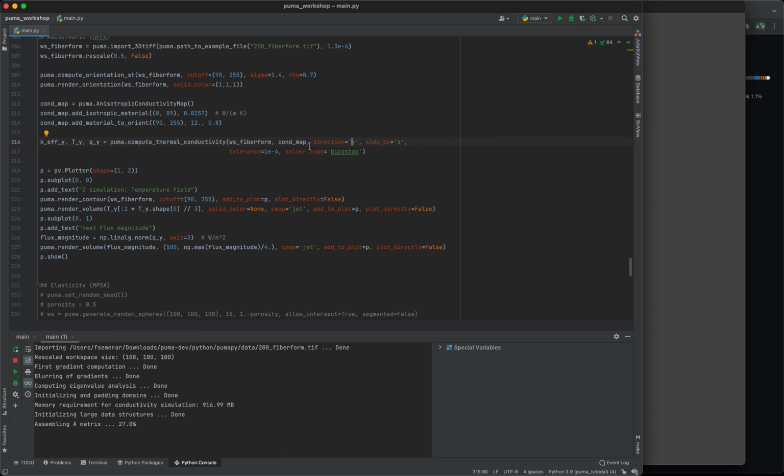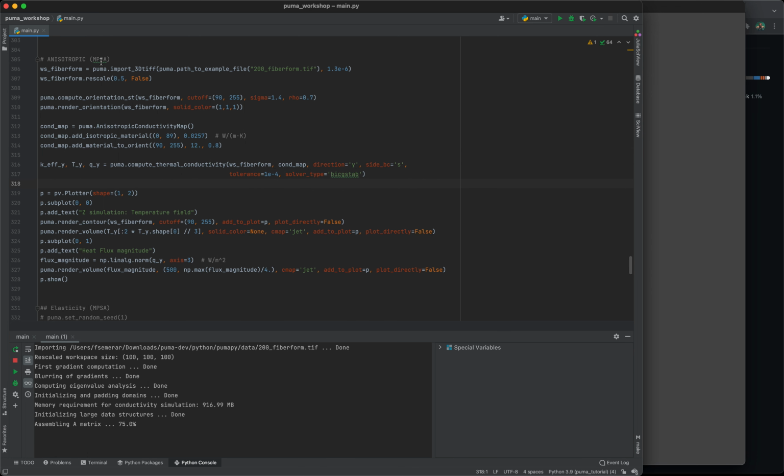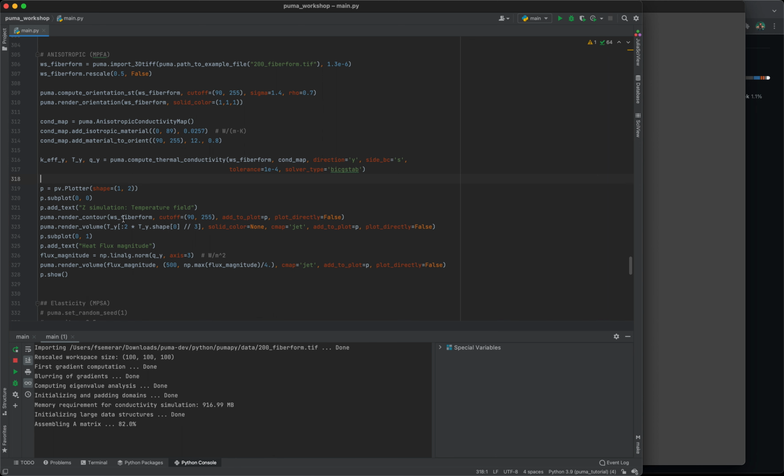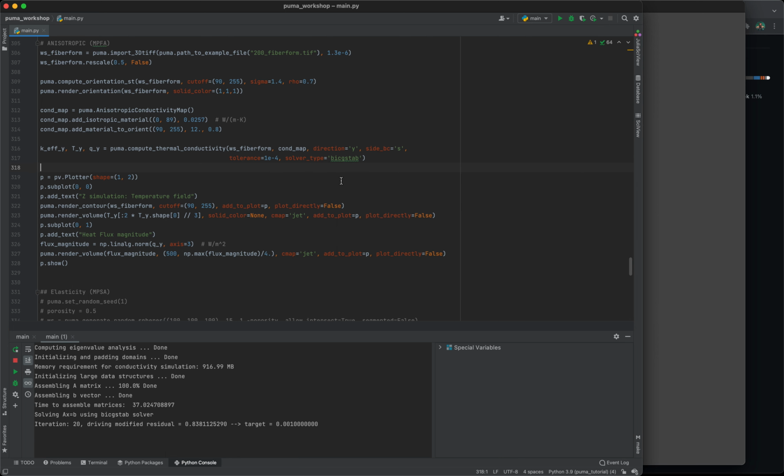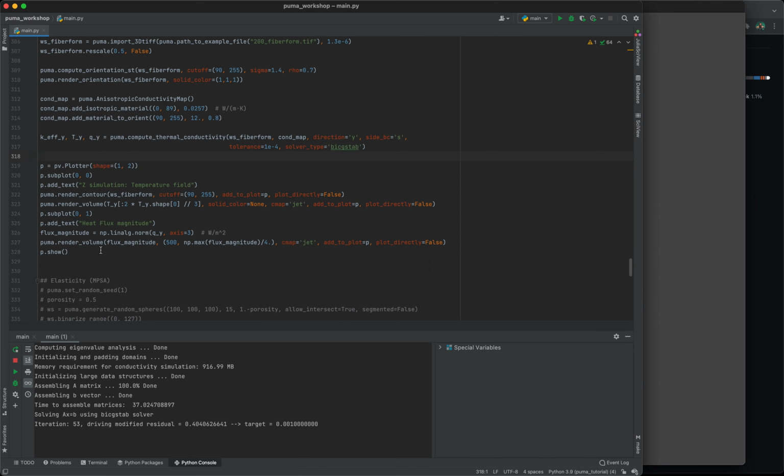In this case, I'm computing it along the y direction, so it will be the second row of the effective tensor, and then again using symmetric boundary conditions. Since the MPFA, which is the numerical method used for computing the thermal conductivity for anisotropic phases, is more complex than the one used for isotropic phases, I need to use the BiCGSTAB, which is another iterative solver. So I will now let the solver converge, and then we will investigate the results together.